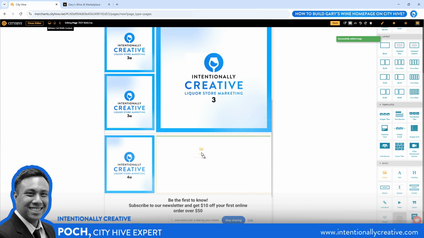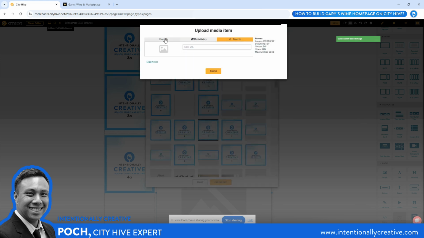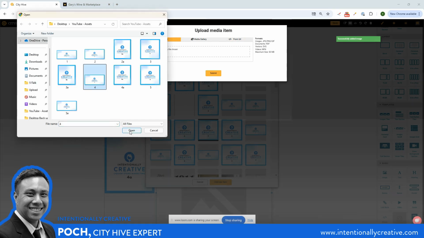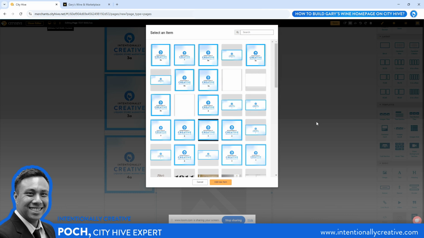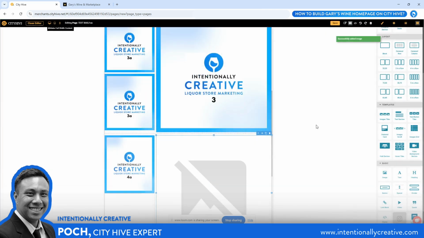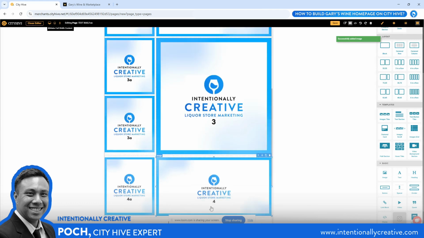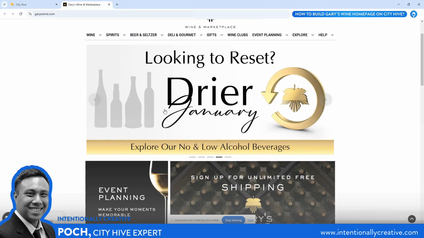Same thing, drag the image tile in there. Add new item from file. And we have there image number 4. Submit. And now you have your fourth image. So you can see here we have our carousel.